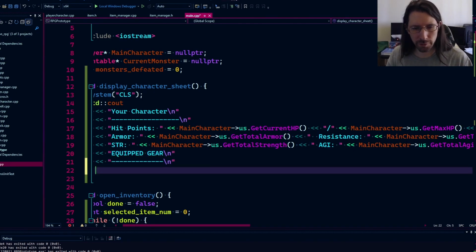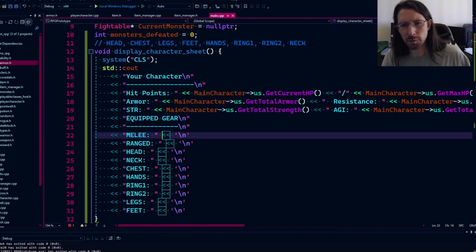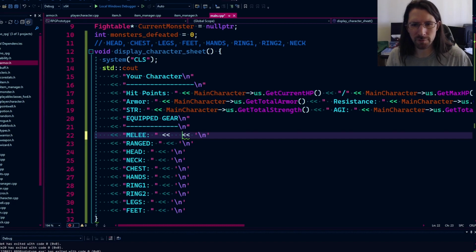This is going to be a little bit trickier because some of these could be null. And if they're null, we want to basically display nothing. So now what we want to do is call get equipped at. And if it's null, we want to say nothing. Otherwise, we want to have something.